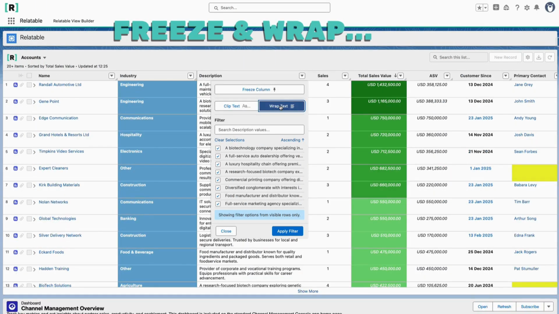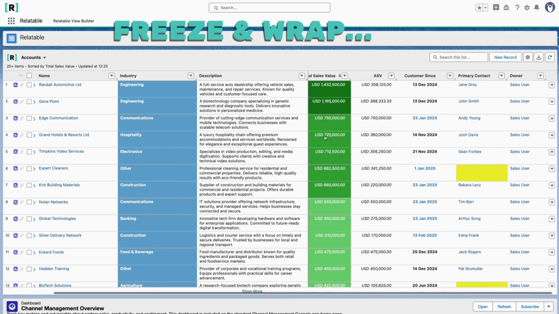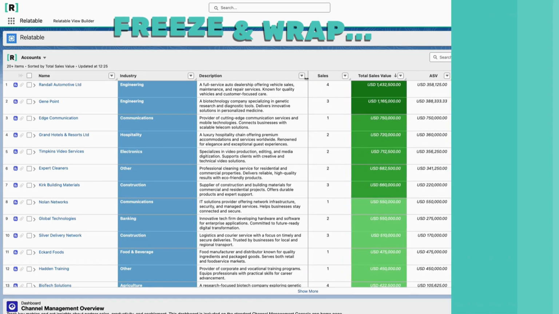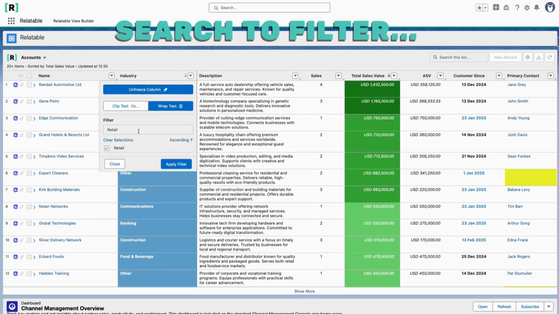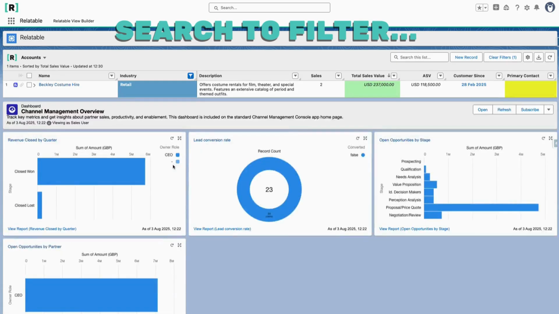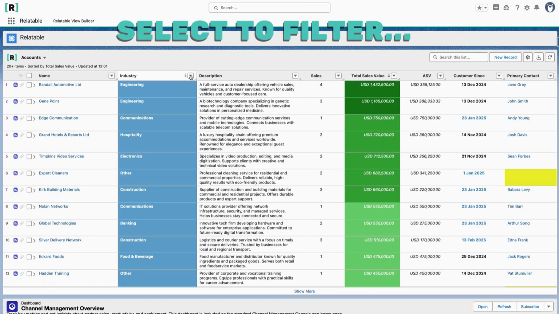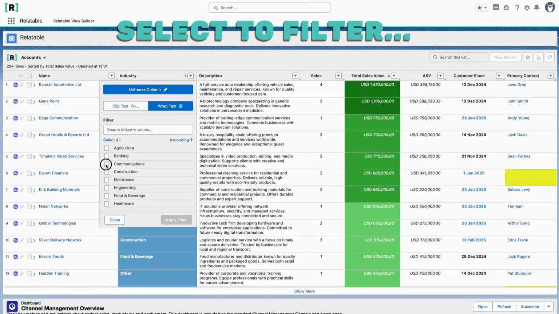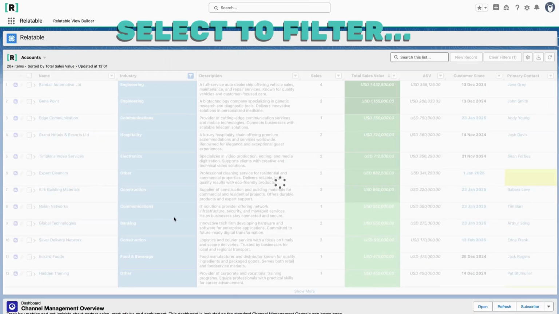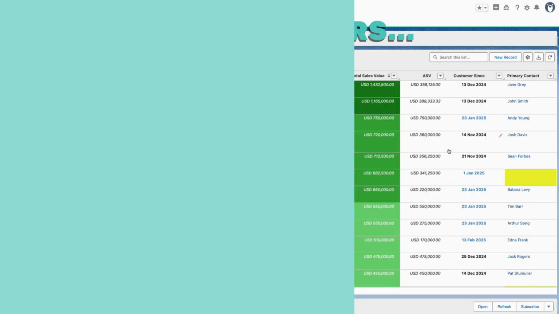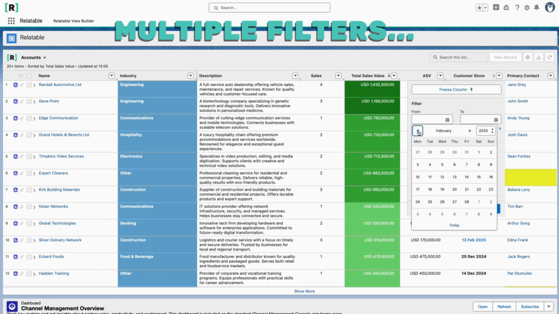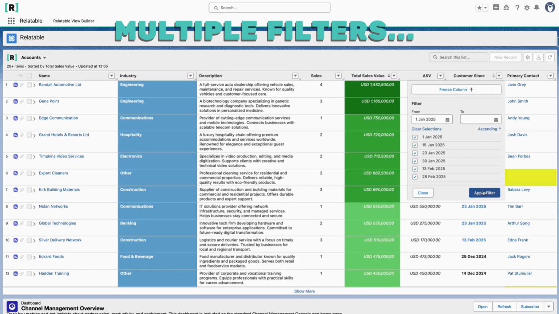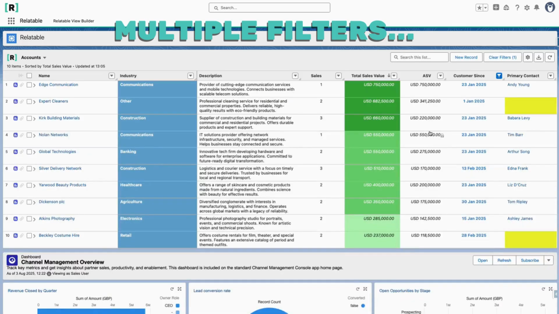Use the drop-down to freeze or wrap text. Like in Excel, just start typing in the search bar to quickly find what you're looking for. You can also pick exactly which results to show. And finally, you can filter multiple columns at once, making it easy to narrow down to exactly the data you need.